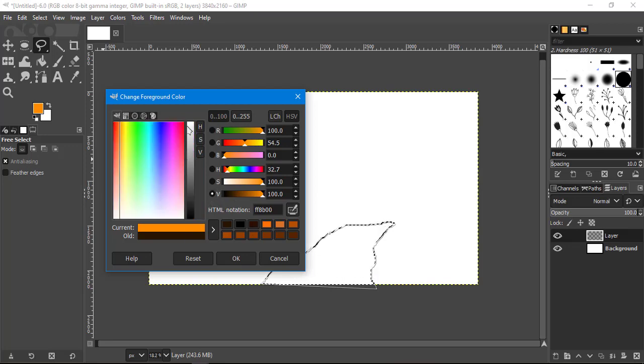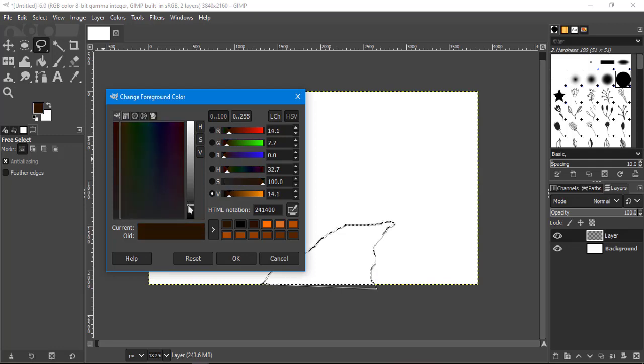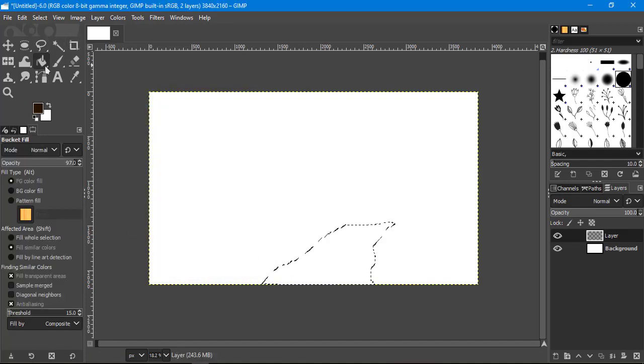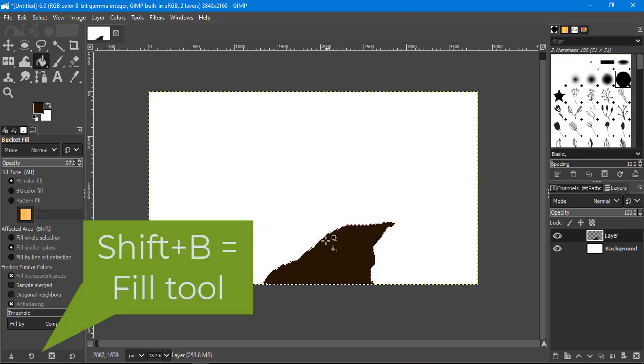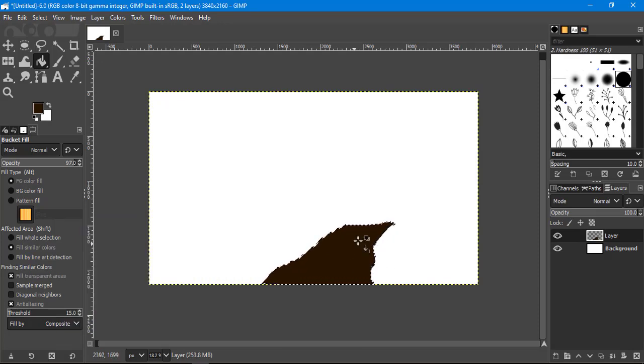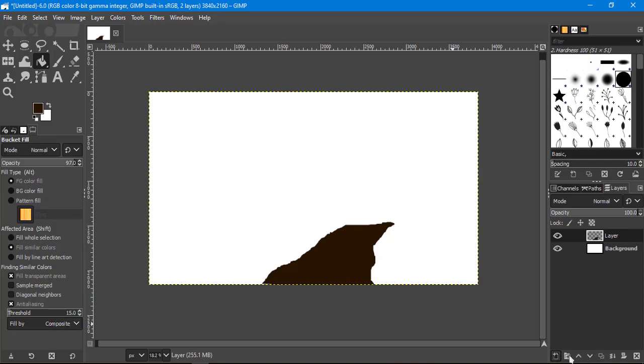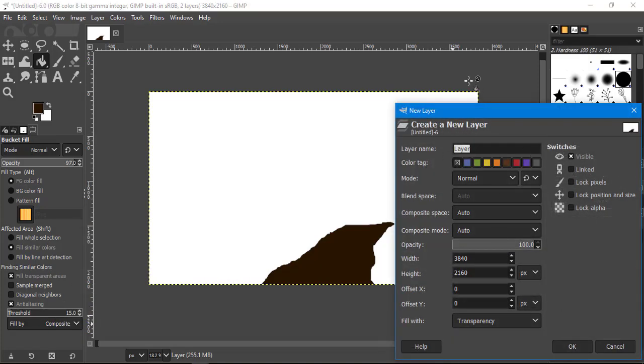Go to V and increase some brightness here, not too much, balance like this. Hit OK, bring up the fill tool and click on it to fill it with that color. Double click it to fill it with that color. Okay, so to deselect this, press Ctrl+Shift+A. Now it looks nice. What I'm gonna do is create another layer, set it like this.